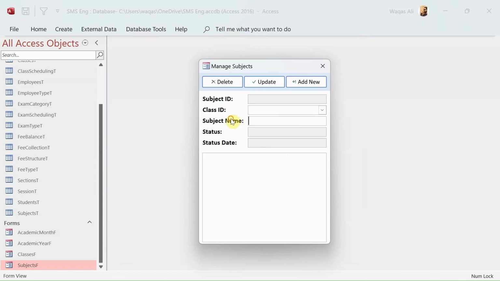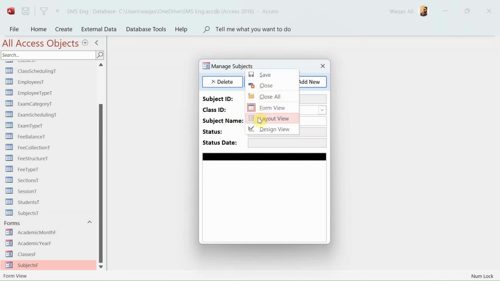user friendly, right? Now we haven't done anything with these buttons yet, and onto this list box we have to fetch the information from the subjects table and bring it here. Now let's fix this list box first, and then we move on to the buttons. How about that?